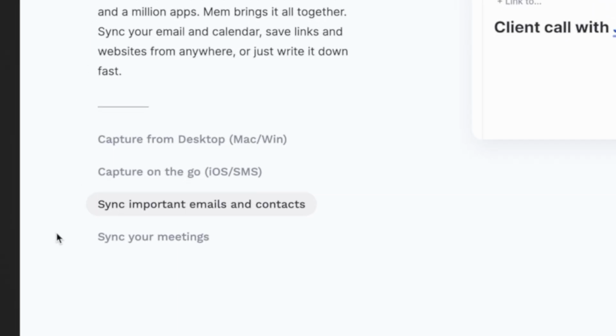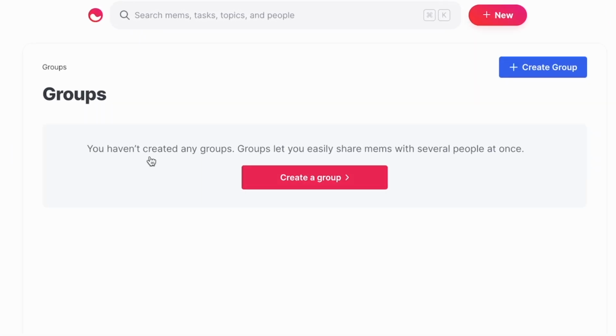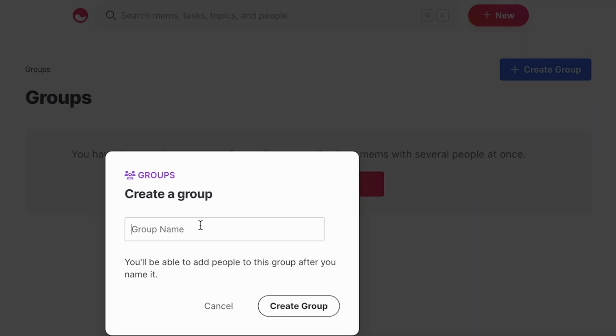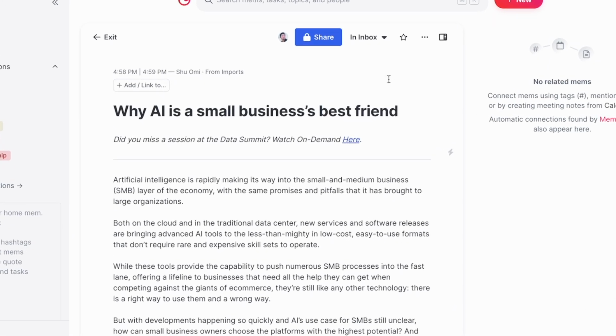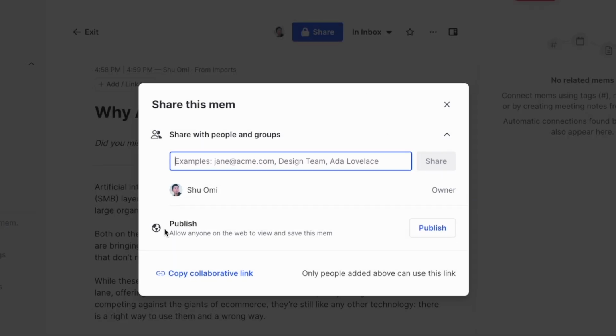For instance, you can connect your Gmail account to Mem, as well as creating groups, so it's easy to share your notes with people. So it's great as a personal knowledge management tool, but also as a company or team knowledge management tool too. That's a huge difference between Mem and other note apps.